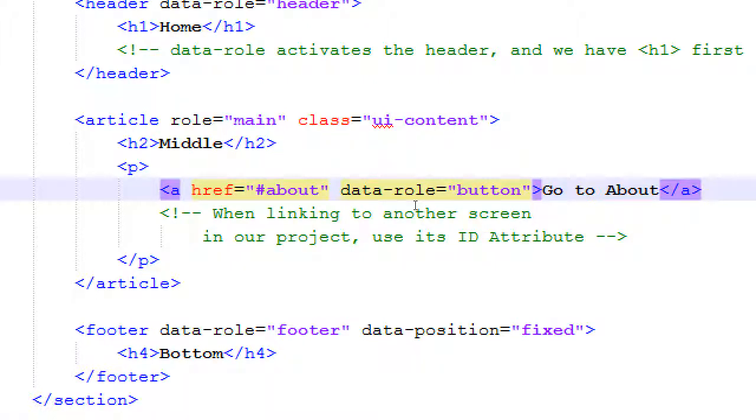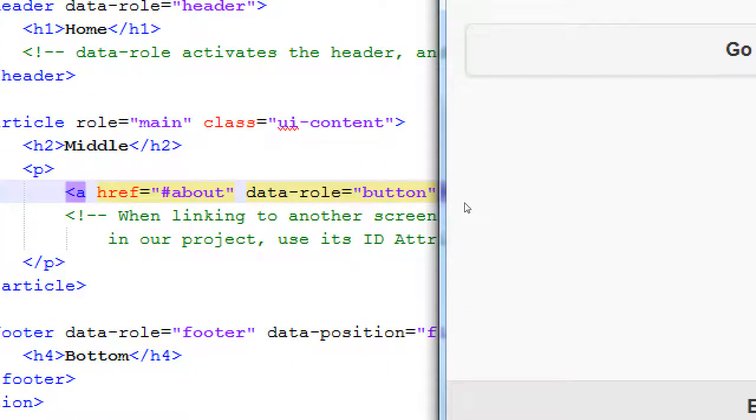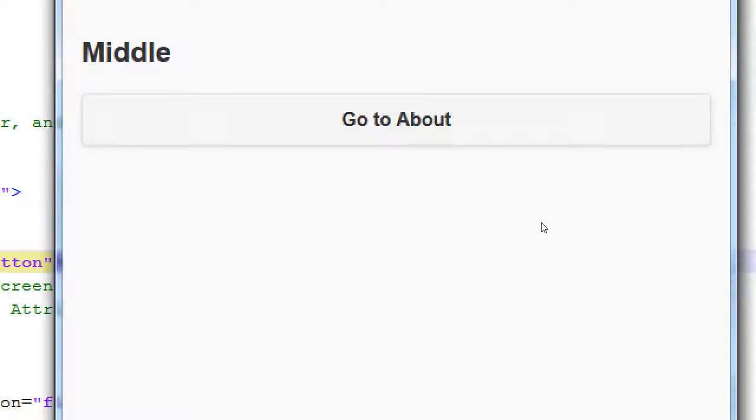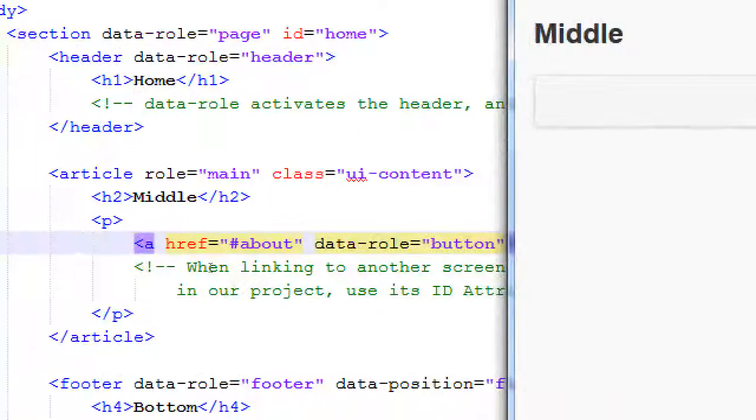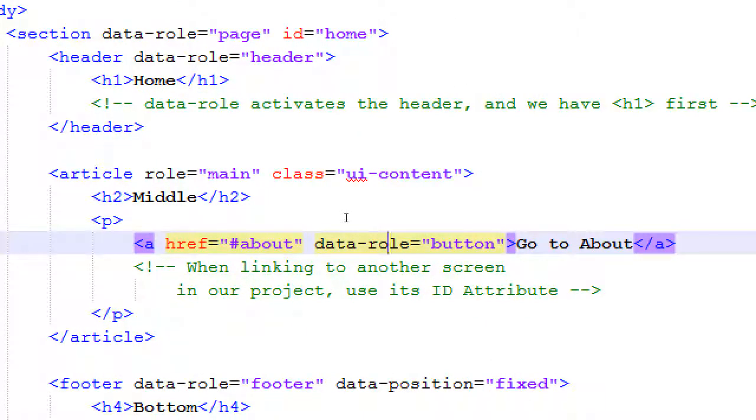Data role button added to a plain old simple link becomes a button with a rollover effect, drop shadows, a little border edge, everything, which can be edited, of course. So by simply adding data role, I don't have to write complex CSS. I don't have to be very complex myself. The framework does it for me.